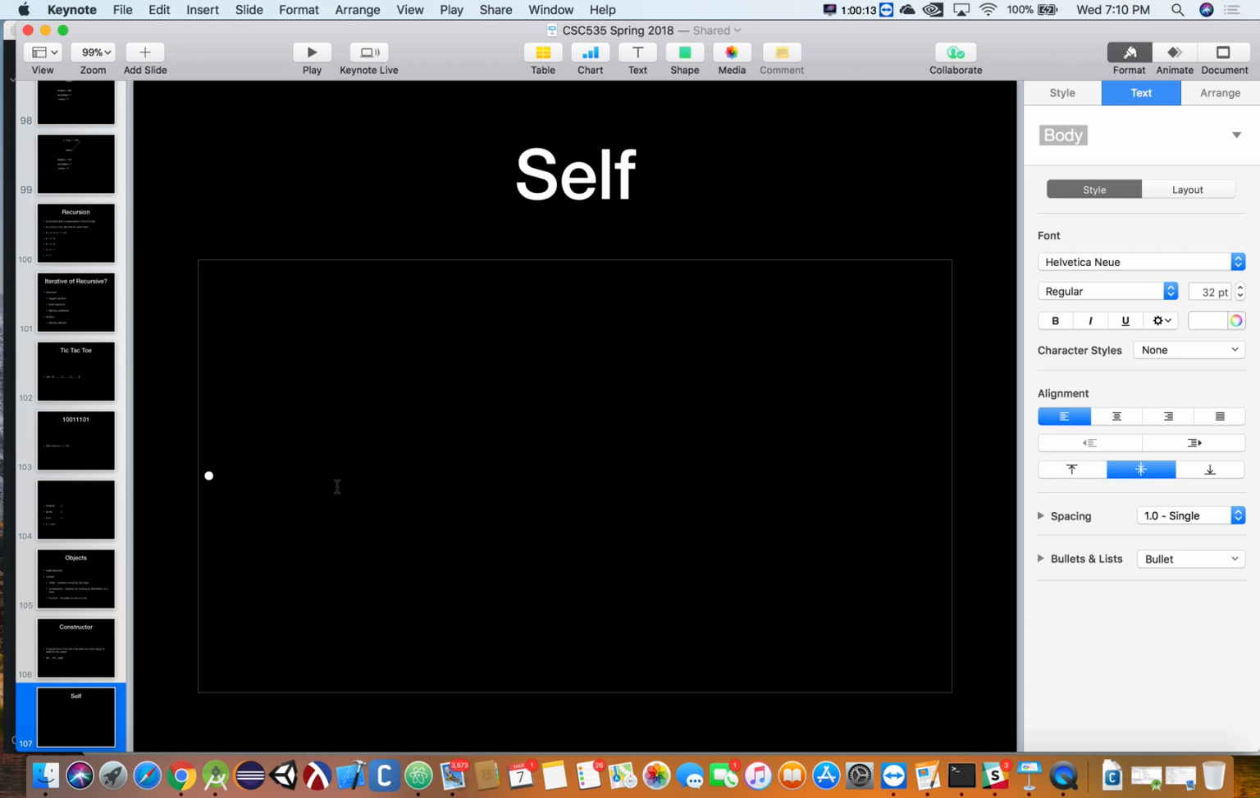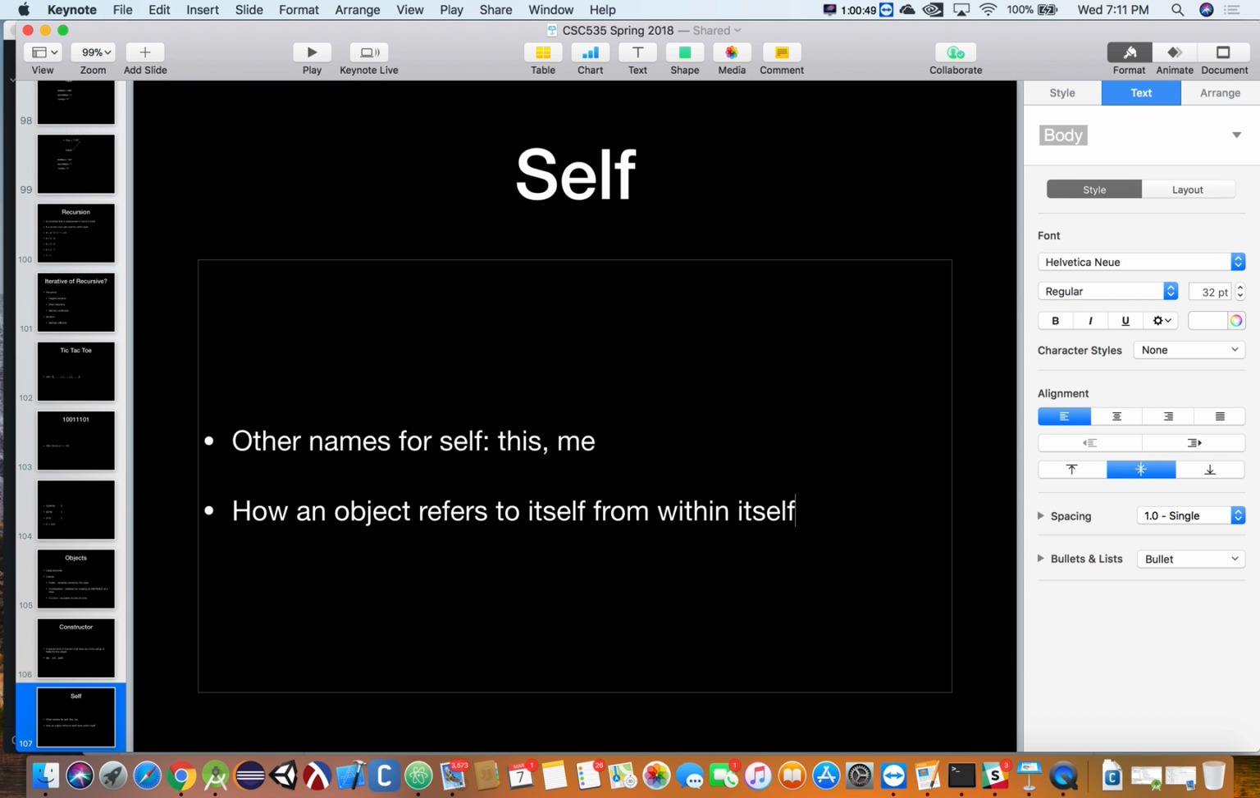In other languages, there are other names for self. Some languages call it this. Some languages call it me. Actually, just Visual Basic calls it me, which is kind of accurate when you think about it. But the definition is: how an object refers to itself from within itself. When I'm talking to people, I don't say Mike, I say me. When I'm referring to myself, I refer to myself as me. So from within myself, I refer to myself as me or self. That's what self or this or me is, depending on the programming language you're working with.